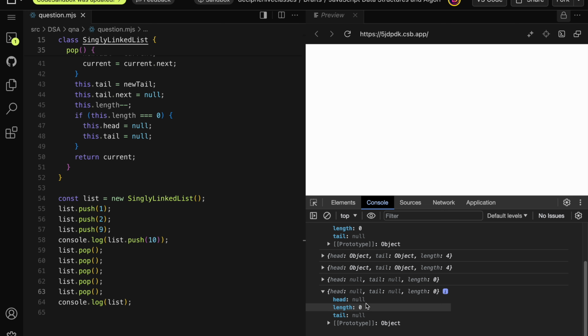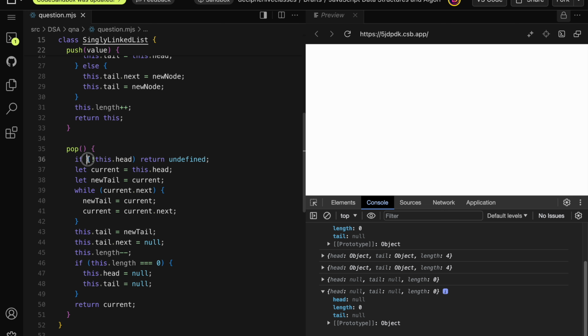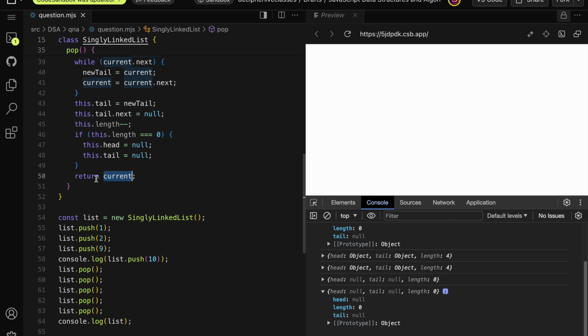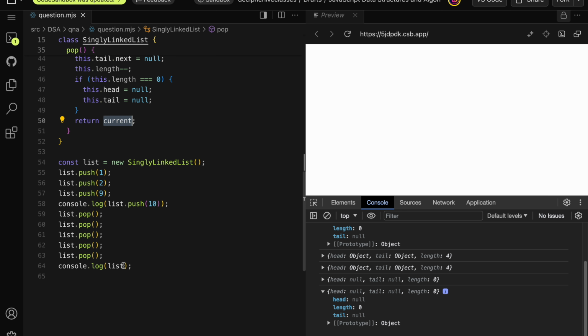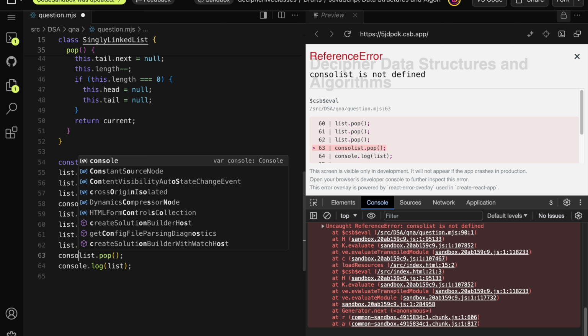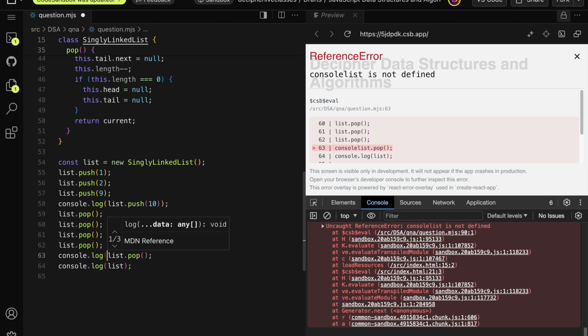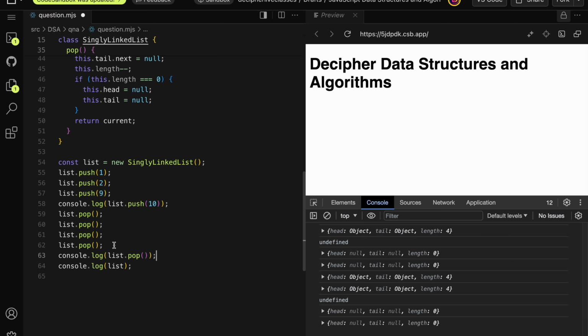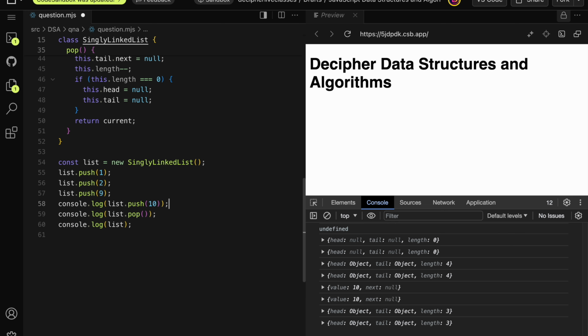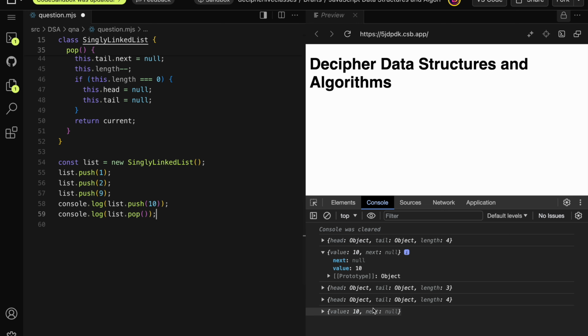It will simply return. Why? Because we have a check here, right? If there is no head, then return undefined. I think I haven't shown you the returned value, right? I was just logging the list, the complete list. I will just do a console.log for the list.pop. Cool. And then I will simply remove these pop methods. Let me just refresh. You can see this is the returned value, the current element which was removed.